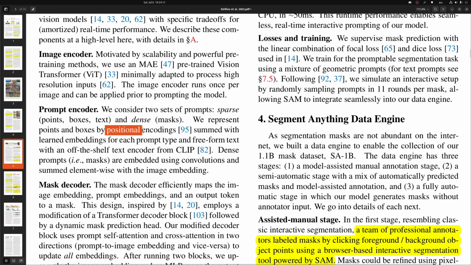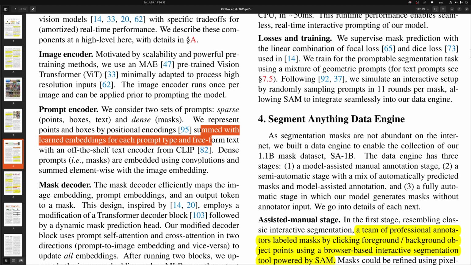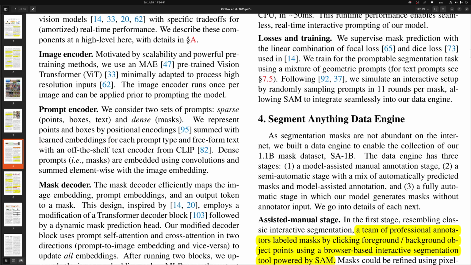This is a standard thing in transformers, because you usually end up with an embedding of 500 dimensions or whatever, and you want to have some kind of special code to indicate this is an X dimension, this is a Y dimension, etc. And so that's why they represent it with a positional encoding and then sum it with a learned embedding for each prompt type. So if the prompt type is a point or a box, etc.